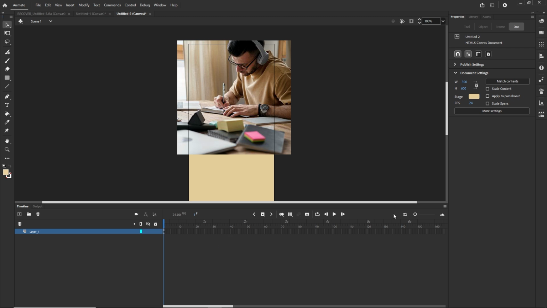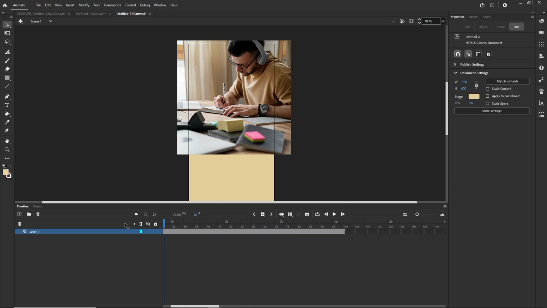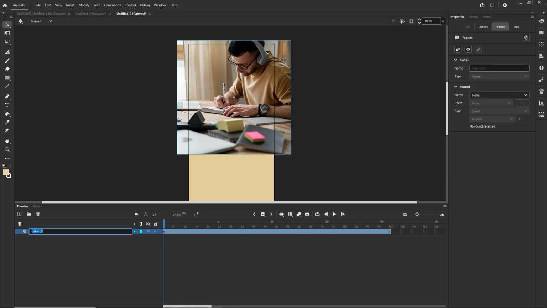Now what I'm going to do is I can zoom in a little bit on my timeline, and I will go to maybe frame 100, and I'm going to click F5, or you can right click insert frame, basically just to extend the timeline a little bit. And I'm going to double click on this layer 1, and I'm going to call this to be image 1.